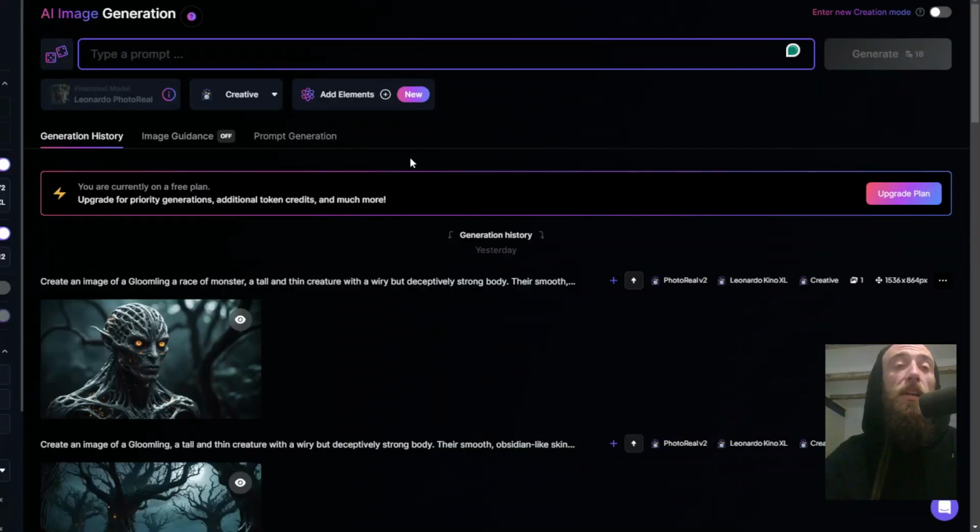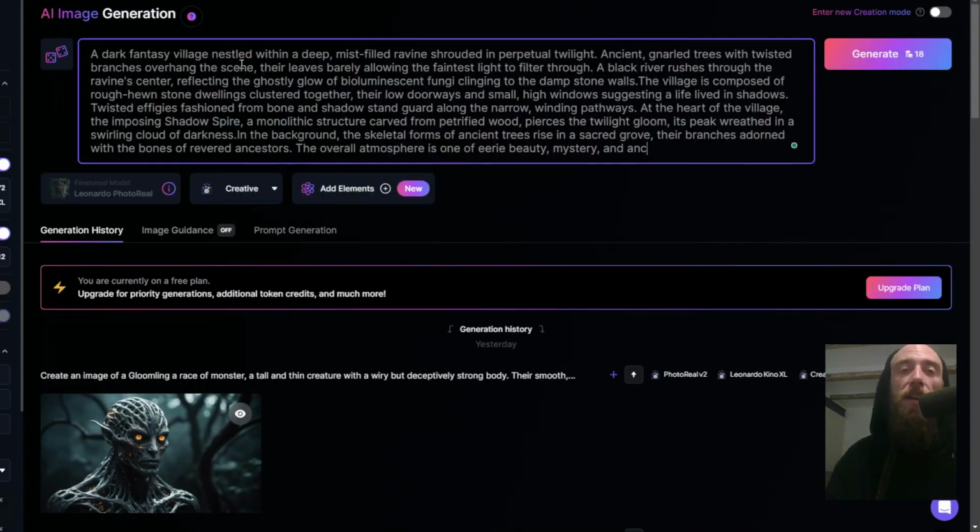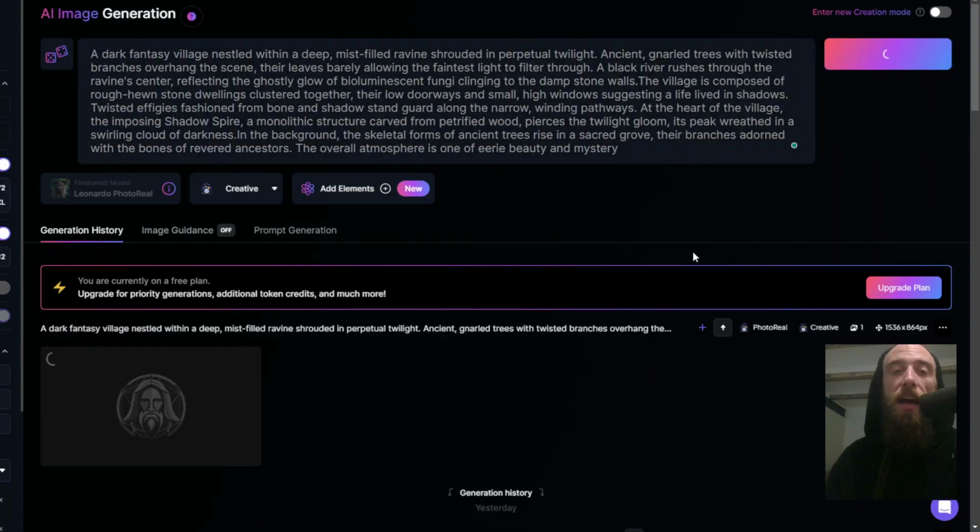And now we're over in Leonardo AI. I will leave a link in the description and in the pinned comment for this actual thing. You get 150 free tokens a day, so you can create everything that you need to create. Or if you're creating one thing a day, you can use this to create that one thing a day. So we're going to put in the entire prompt that we got: a dark fantasy village nestled in mystery, and we're going to see what comes out. Now I've got a 16:9 because this will be used as the thumbnail, so we're going to generate that and it's going to pop up.